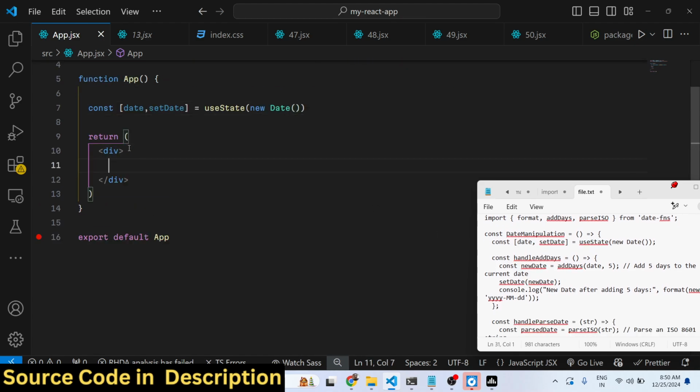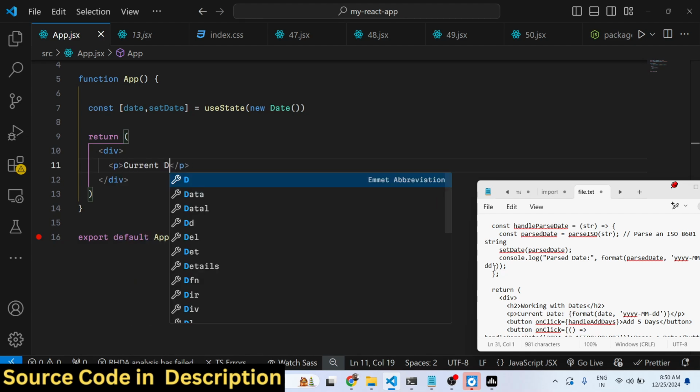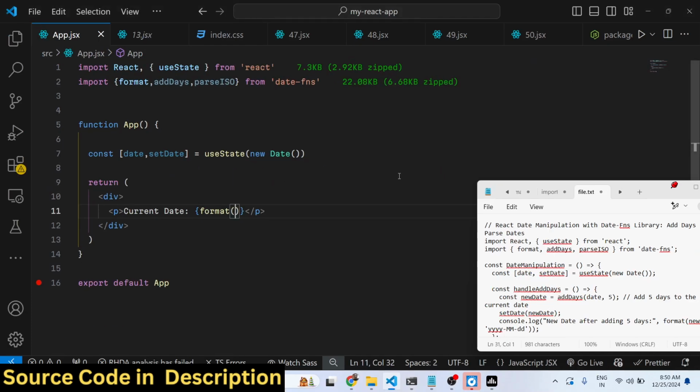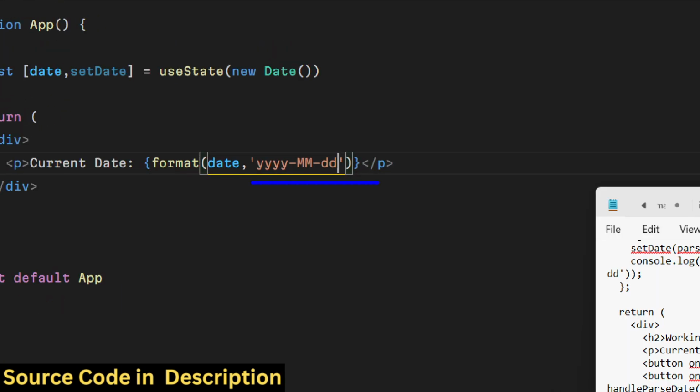Now to show the date in the browser, first of all, we will show the current date. And for this, we will be using the format function that we imported earlier. If you see from this package, it contains this format function. So here you specify the date that you want to display, and now the format is very important. So here you will write this format which includes the current year, the current month, the current day. So this is the actual format that we specify right here.